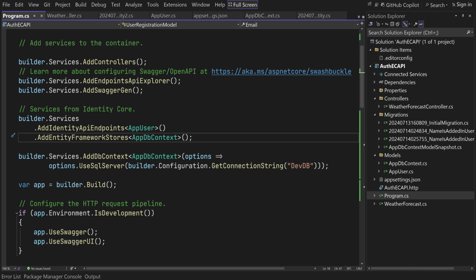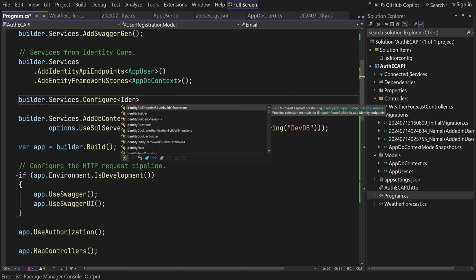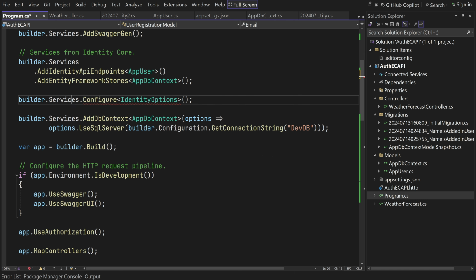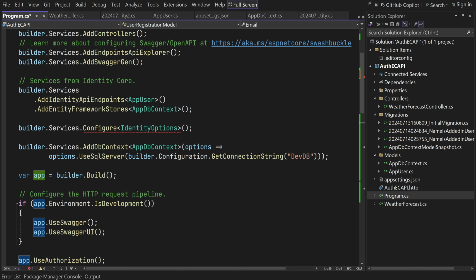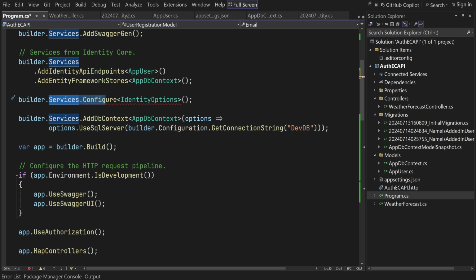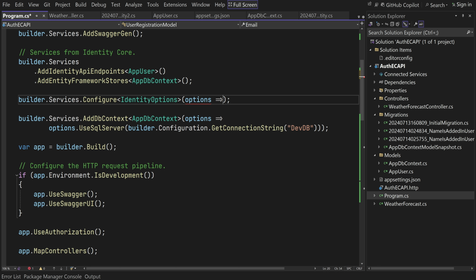So inside this program.cs file, with this builder object, we could call the builder.Services.Configure method. And here we want to configure the identity options. This collection of services can also be used to configure, like we configure with the app object here. Along with adding services, it will also be used for configuring the added services. So here we go. We have this lambda expression with this options parameter.